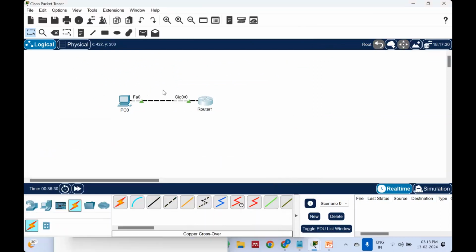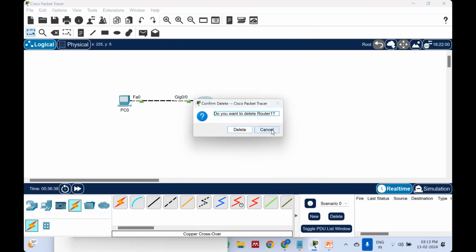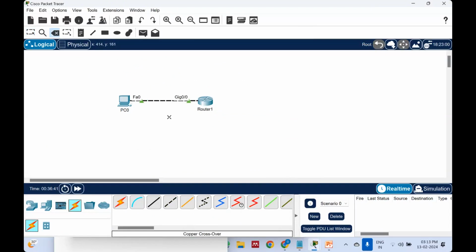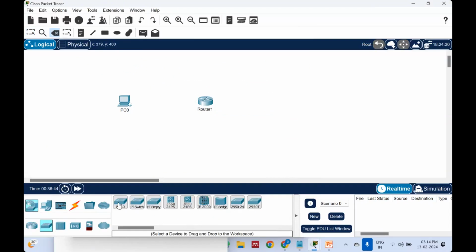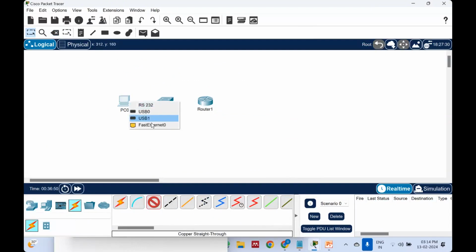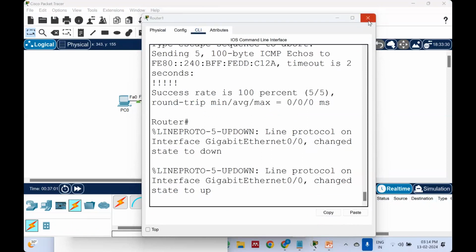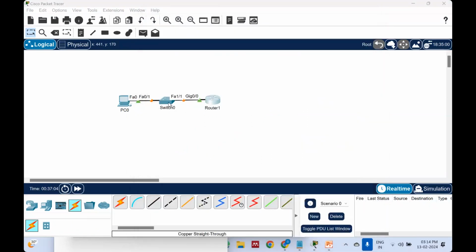Now, as of now, I have used only the link local address for pinging. Now, suppose I bring in a device in between. I'm going to bring a switch here, and I'm going to connect it through the straight through cable. Now, will my link local address work? As I've already said, link local address will work only between that link. So that means from this PC to this switch or from this switch to router. From PC to router, link local address will not work.